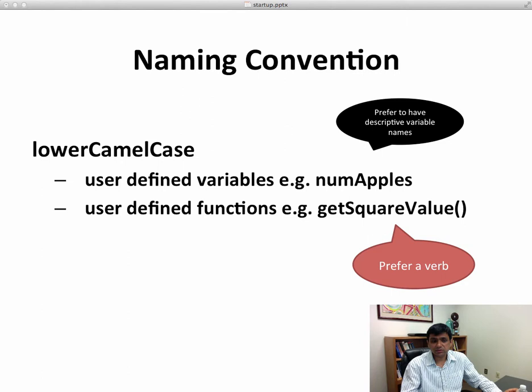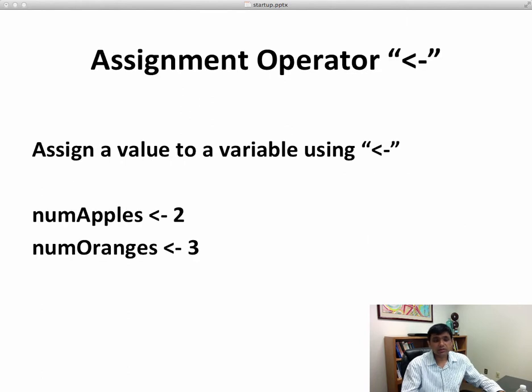Next, one thing that you will immediately notice in R is the assignment operator, which is shown to you on the screen right now. Unlike regular programming languages, R uses an assignment operator which is a combination of two characters. For example, if I want to assign a value of 2 to the variable I define, numApples, it has to be done the way it is shown on the screen.